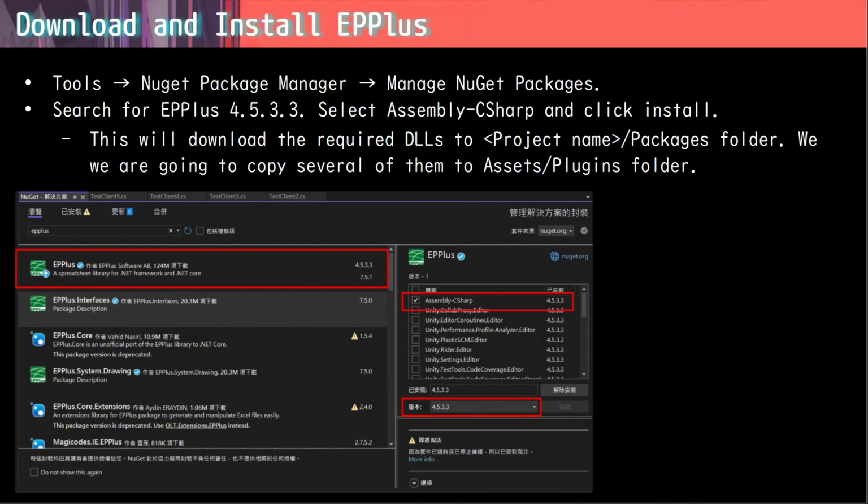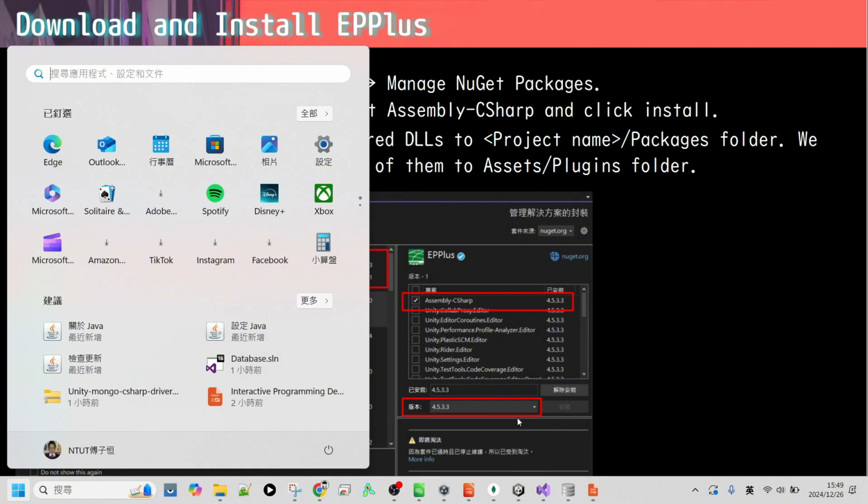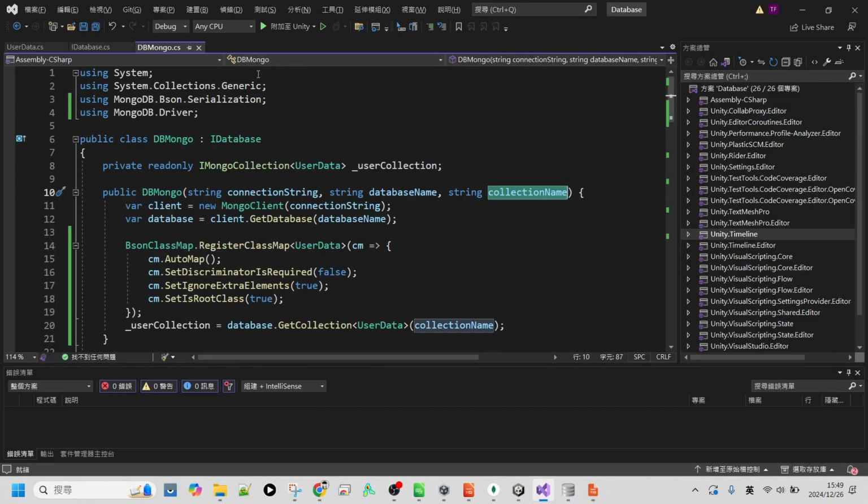In order to operate and edit the Excel database, we need a plugin. This plugin is provided as EPPlus, EP Plus. So we can download the EP Plus in NuGet. So where is NuGet? Let me show you.